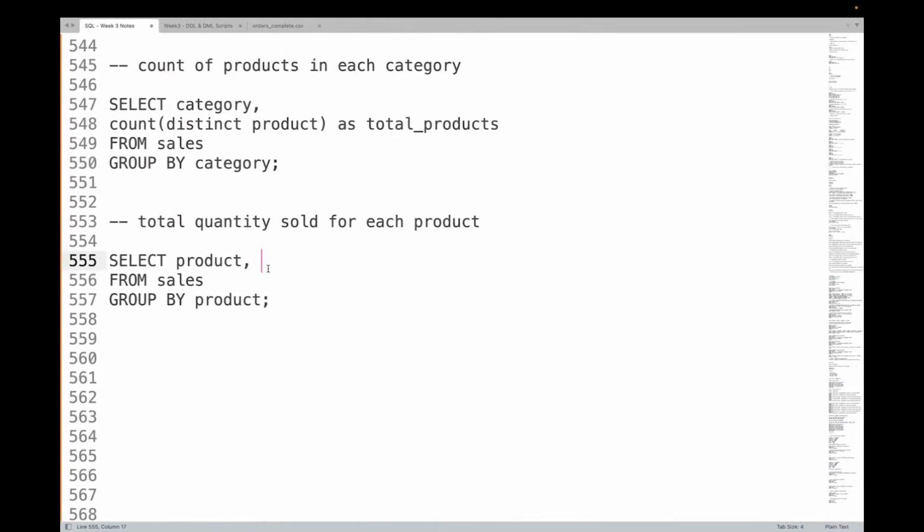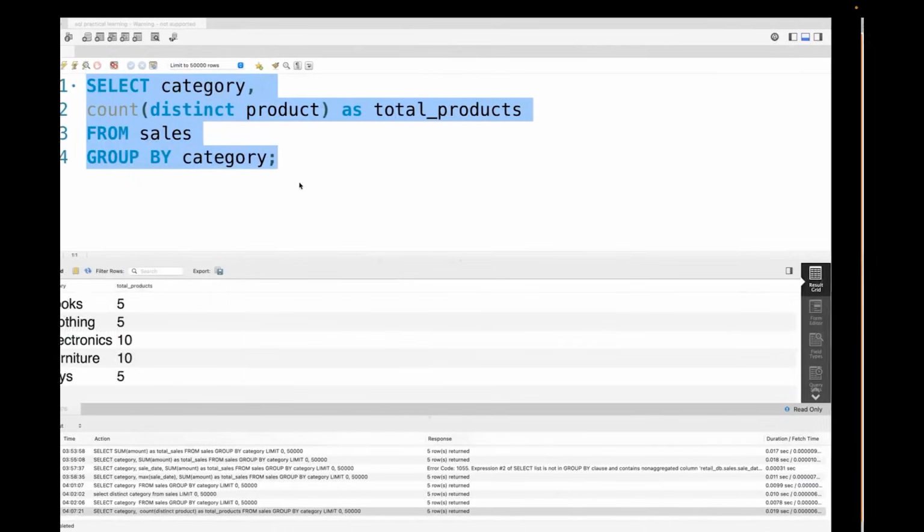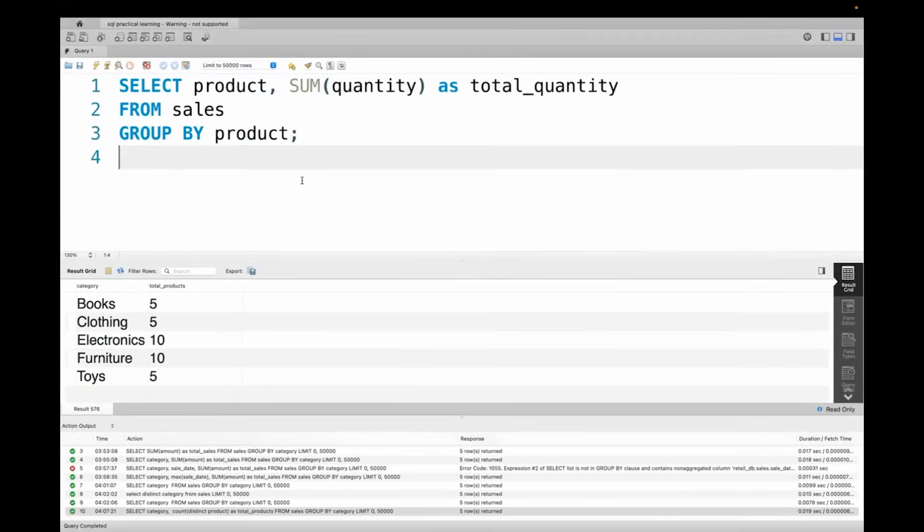Then what I have to do? Sum of, sum of what? Quantity. Sum of quantity as total quantity. I can give this alias. If I do not want, let's not give. If required, you give it, right? It's not something mandatory. So let me just run this. Let me just run this.